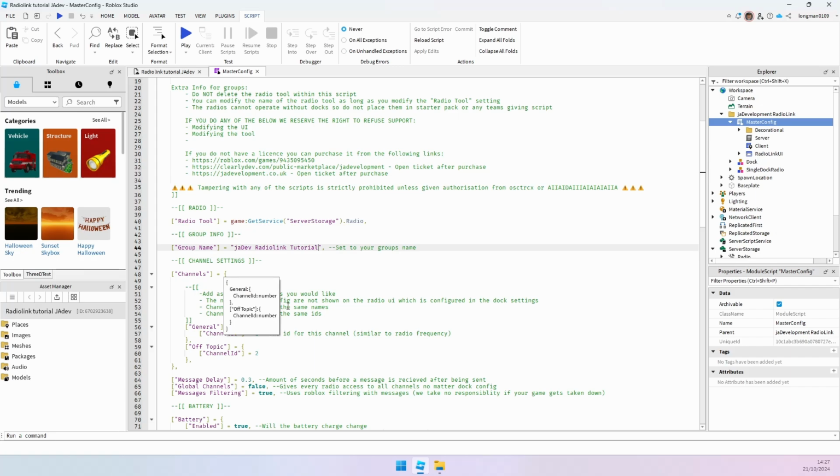I'm not going to show you how you add 50 different channels for all your senior leaders, or whatever you have in your school or where this is running. I'm just going to show you how you add one. So currently you have your general, which is on channel ID 1, and your off-topic, which is on channel ID 2. You can add as many channels as you like. The names in this config are not shown on the radio, which is configured in your settings. You need to set names to them in each dock. Channels cannot have the same names, and channels cannot have the same ID.